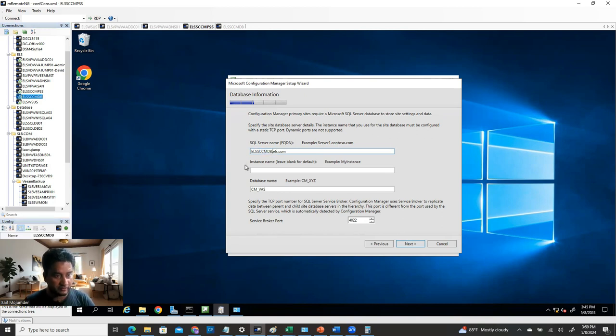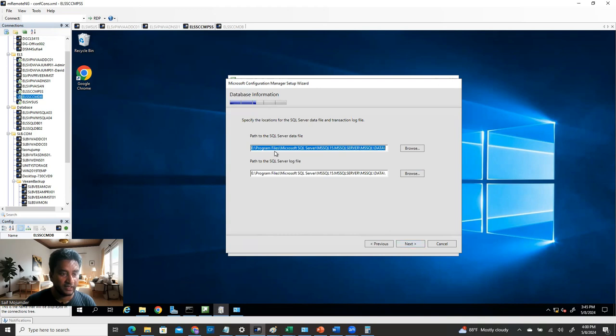You can type it or you can just do the way I'm doing. And this is the database default name. If you want, you can change it, but I'm not going to change. Click next. And it shows the database drive location on this computer. So that's what it's showing. You can just simply say next.